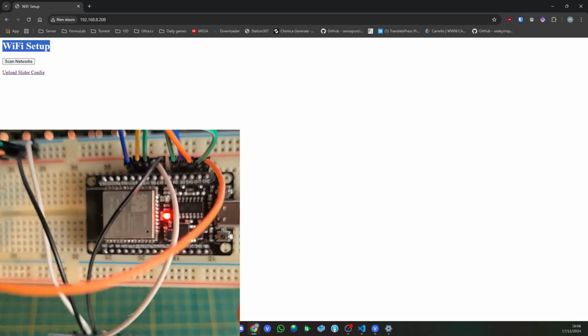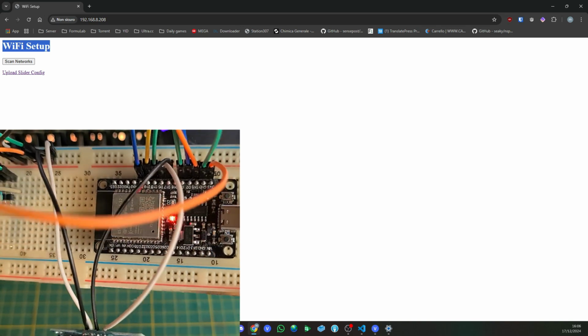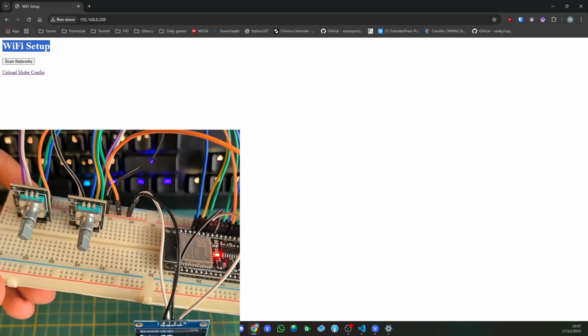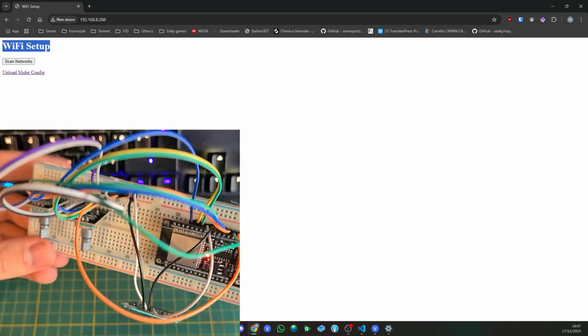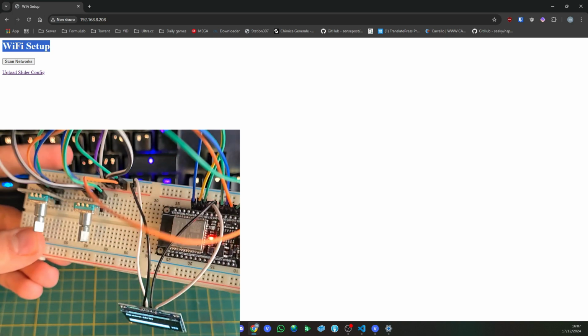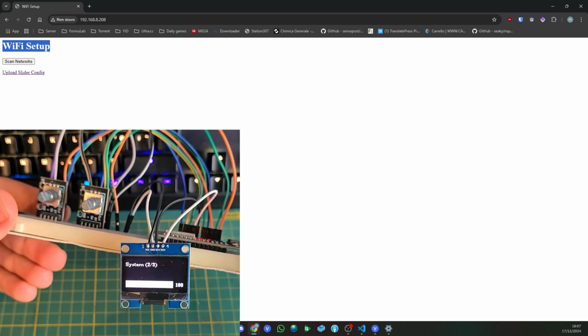If you want, I'll show you real quick what my setup is. You can probably decipher it. I'll maybe upload a schematic if I have the time. But if you know what you're doing, it's quite easy to understand what is going on here.